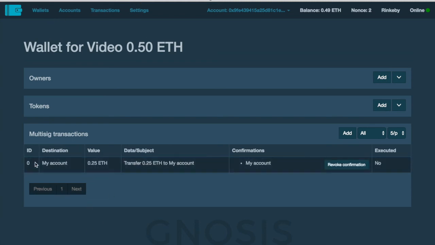Here, as you can see, is the multisig transaction from my account, destination my account, this address, value 0.25 ether. Here's my confirmation, I can revoke it. And it's not executed until the second owner of this multisig wallet confirms this transaction. So my second account, the second owner of the multisig wallet, is here.